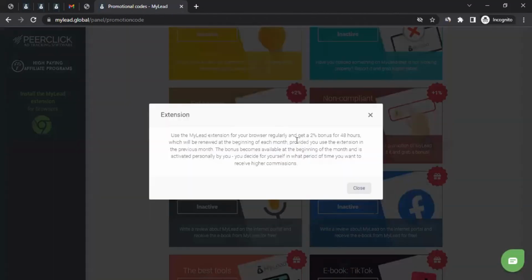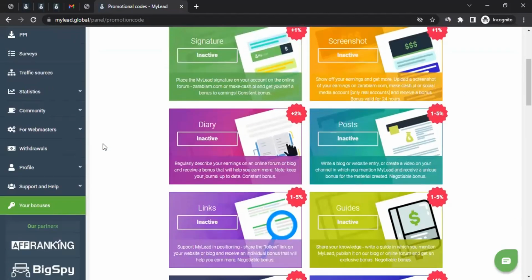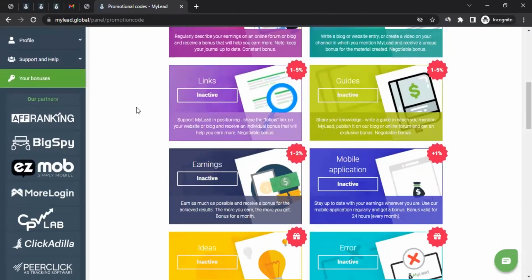So if I click here, I can see I can get a 2% bonus for 48 hours if I use it for any month. So let's say if I use the extension for this month, then I could get 2% commission for 48 hours in the coming month. So this is great. In this section, you can see which bonus offer is more suitable to you, and you could use it accordingly. You simply have to click on it to get more information.